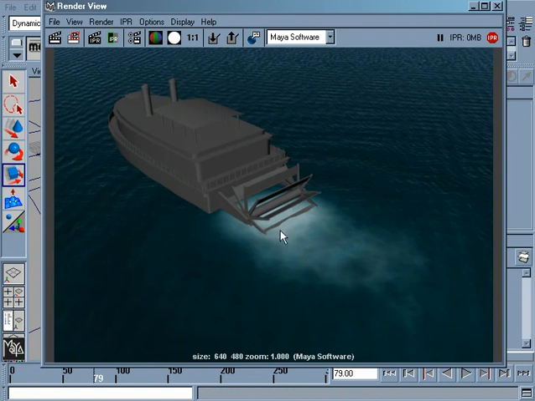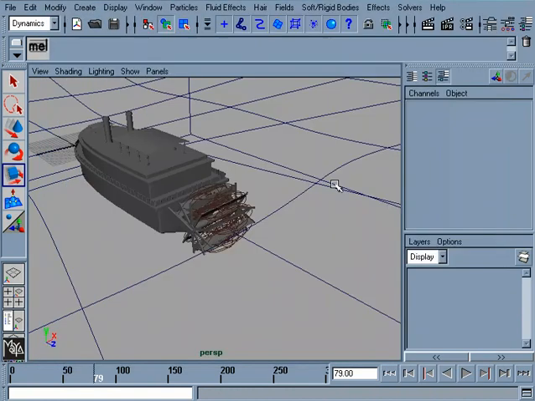Okay, but one thing that you can probably see is that this long foam trail is dying off way too fast. For something like a paddle boat, that's really going to be disturbing the water as it passes through, it's probably going to leave quite a bit longer trail. So let's look at how we can actually get this to last a lot longer.